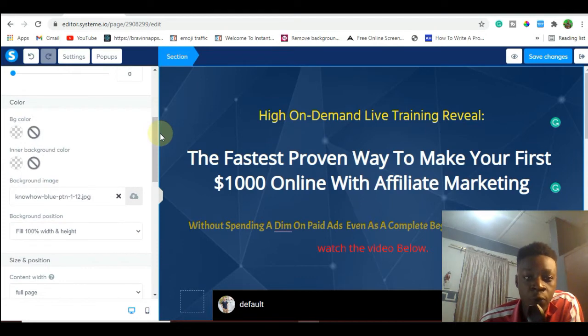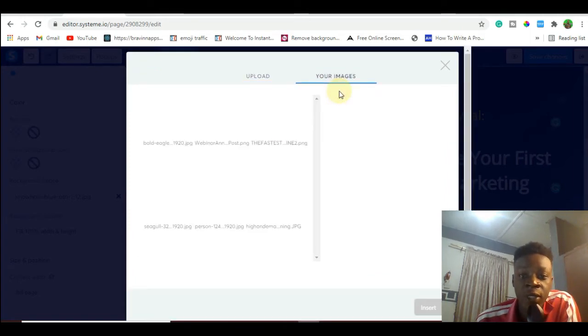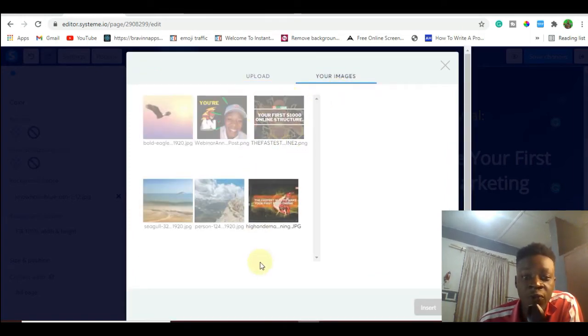So if you want to change your image, what you're going to do is hit here, background image. Tap on this, where you can drag and drop whatever image you have. And if you already have other stuff working, you can click here, get whatever stuff you've been working with and work on them there.